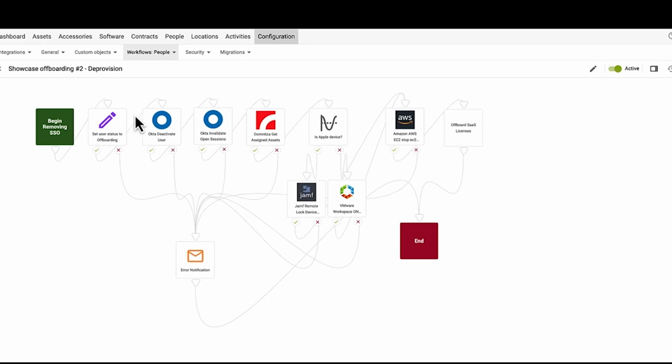In this workflow example, this company is using Okta, so we want to make sure on the day of separation to deactivate their Okta accounts, which will automatically log them out of all of the SaaS applications, as well as invalidate all their open browser sessions to make sure they're immediately logged out of any application they may still be using.